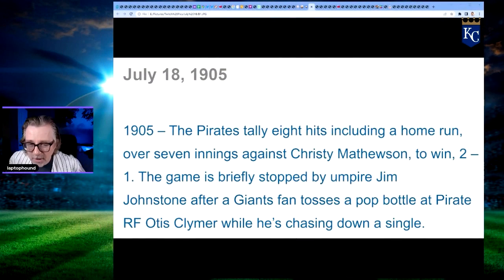But did you know on this day, 118 years ago, Christy Mathewson, who we're going to get a perfect Christy Mathewson, we do every year. Great pitcher, dead ball era pitcher. Did you know that the Pirates would get 8 hits, including a home run, off Christy Mathewson? They would win the game 2-1.